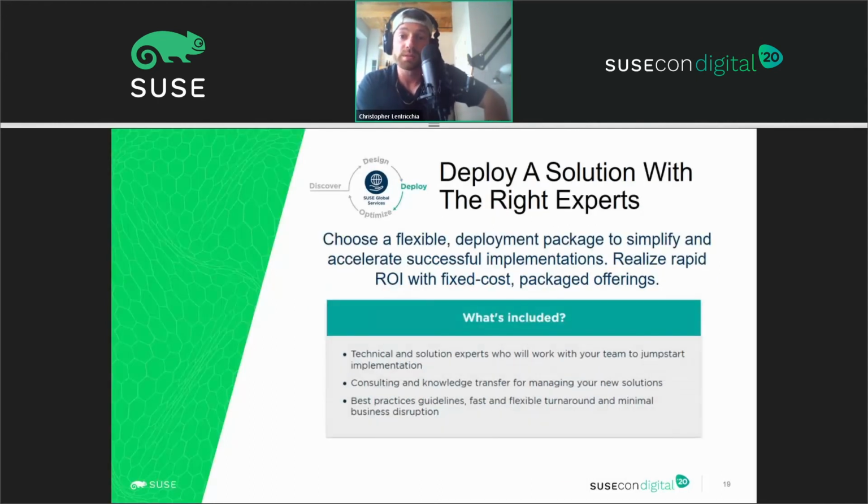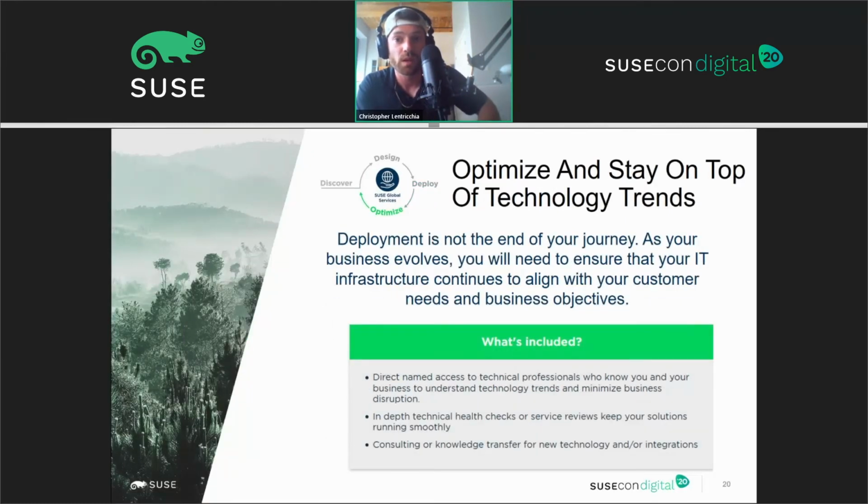From there, you'll deploy a solution with the right experts. You'll choose a flexible deployment package to simplify and accelerate implementation, to realize rapid ROI with fixed costs and packaged offerings. Lastly, optimize. So deployment isn't the end of the journey. As your business evolves, you're going to constantly need to keep tweaking your IT to ensure that your IT infrastructure continues to align with your business needs and objectives.